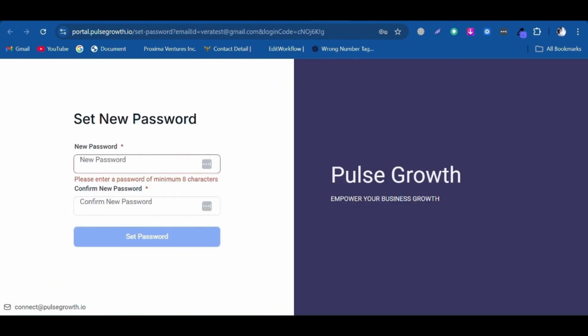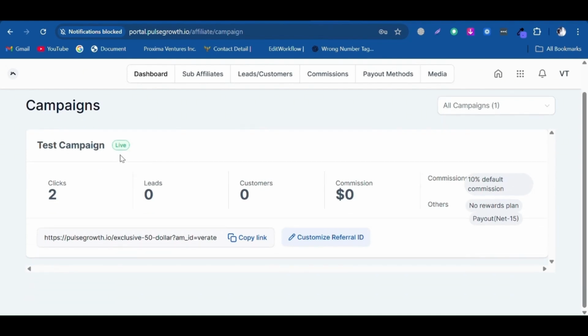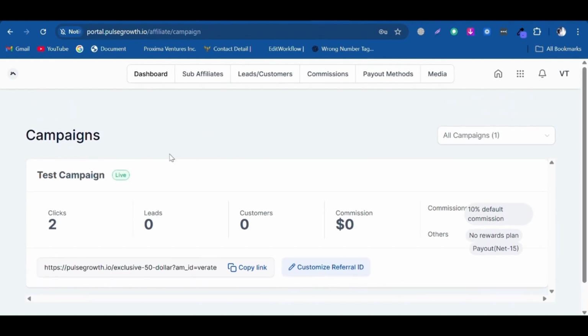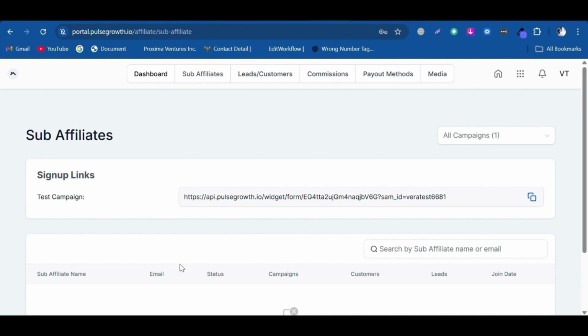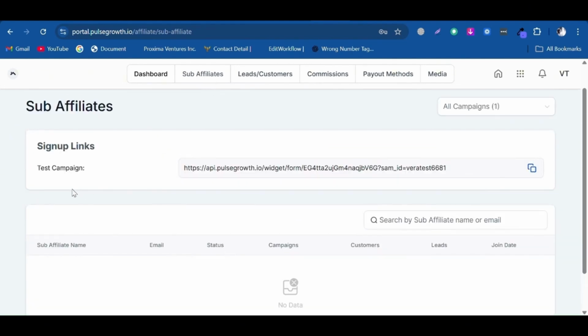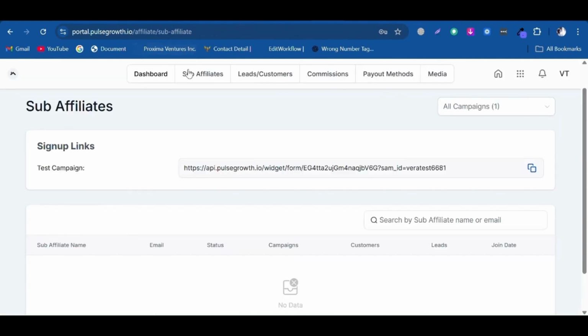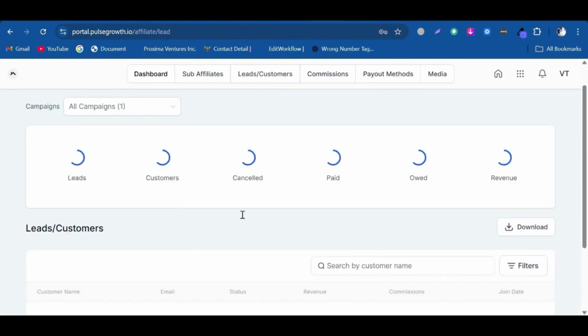Inside their dashboard, they'll be able to see all assigned campaigns, along with real-time statistics such as links, leads, clicks, customers, and commissions. They'll also see a sub-affiliates tab, where they can share their unique form link with others who want to join under them. Anyone who fills out that form becomes their sub-affiliate automatically. Under the Commissions tab, affiliates can view all commission activity, payouts, and performance details in one place.